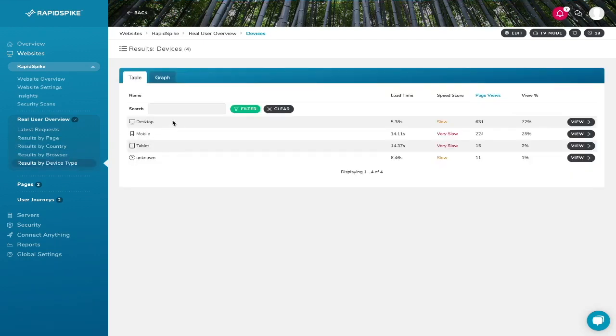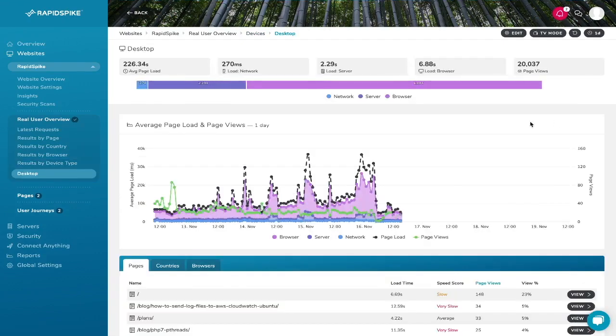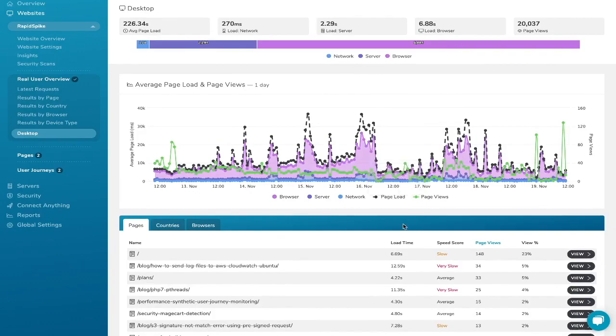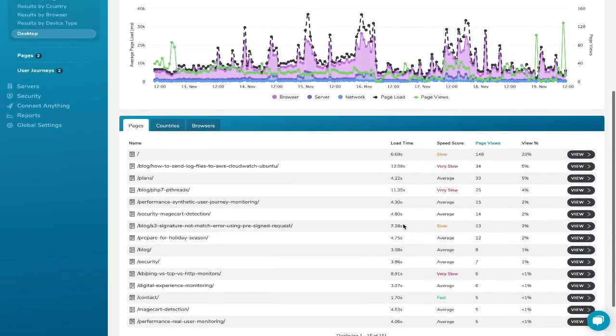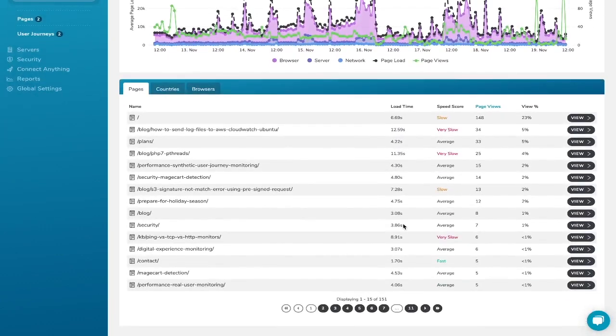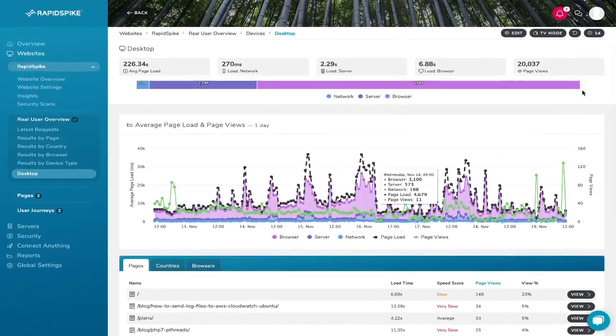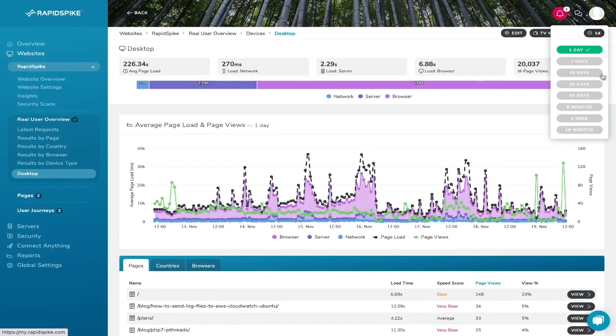Next, let's look at device type. On this page you can see which devices are being used to access your site and how often. Click the View button to see further details. Remember, you can change the data history period to view information from up to 18 months ago.